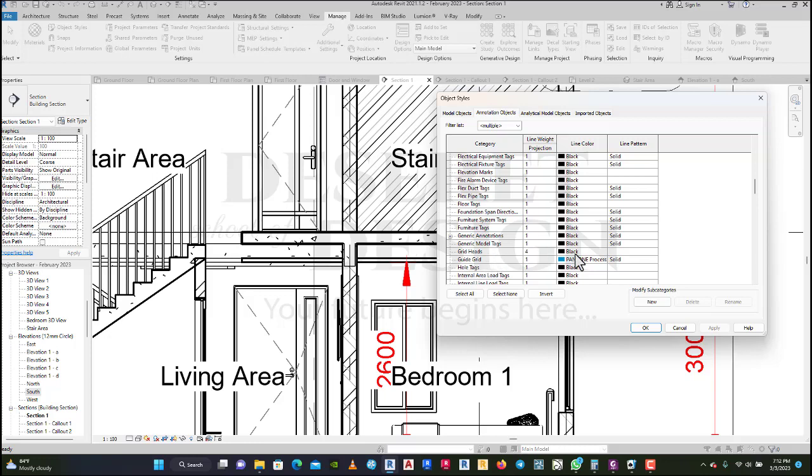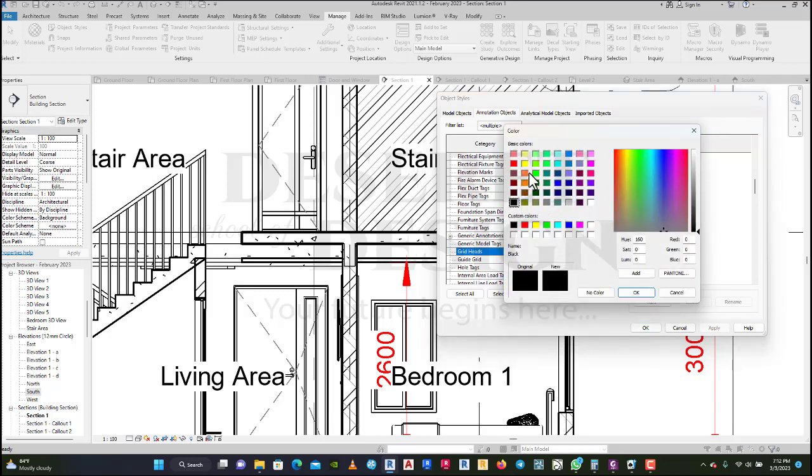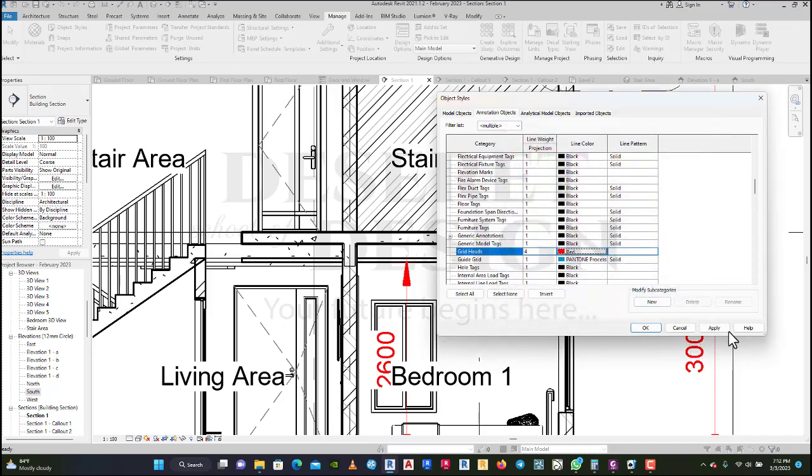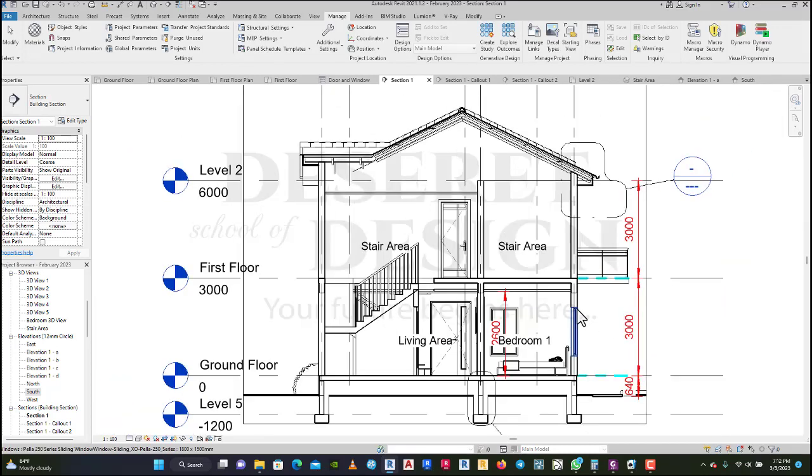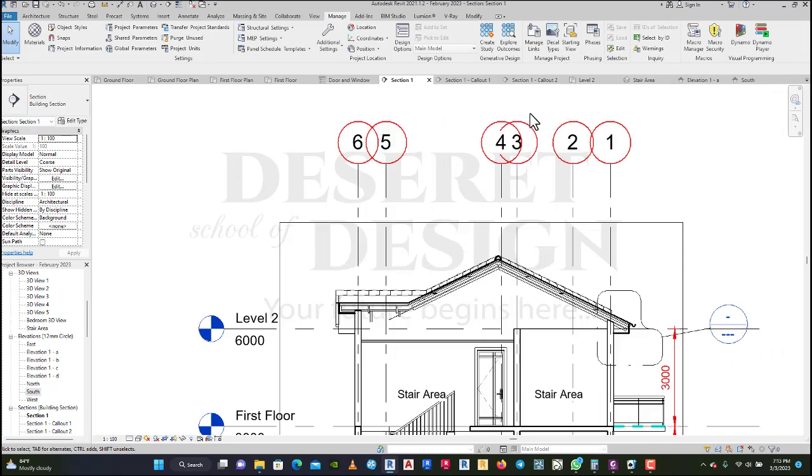The grade line head, black. Maybe I don't want the grade line head black. So I'll select it. Then I'll say I want red. Let me use red. Then I'll click OK. Apply. OK. So now see my grade line head. You get it? So this is what we do to change.